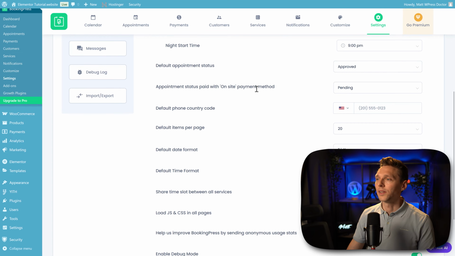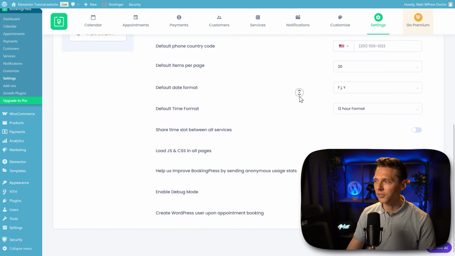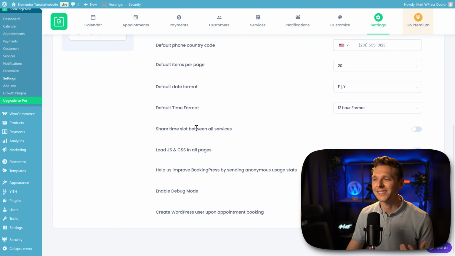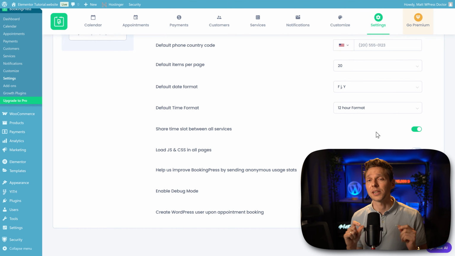Appointment status with one on-site payment method. You can change this one also to approved or pending. Then we have the country, default items per page. All these things we've already talked about. Then we have a very important one, share time slots between all services. If you enable this one, it will not be possible for customers to book different kinds of services at the same time.